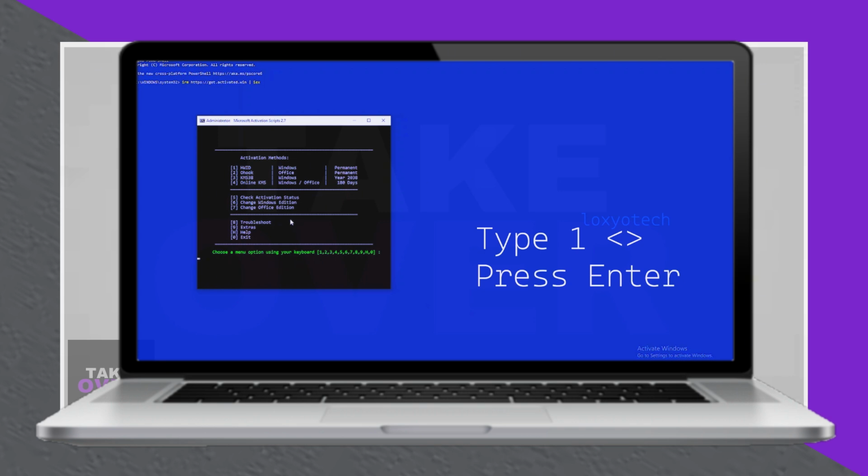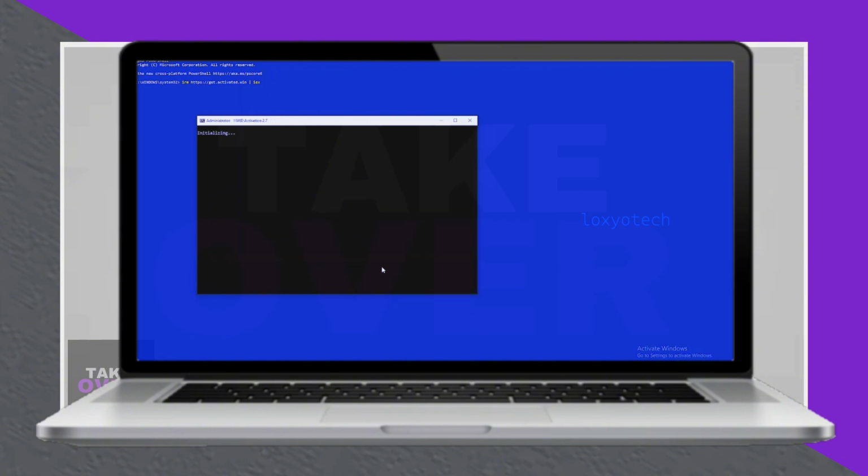In the command prompt, type the following command: irm https://get.activated.win | iex. Once the process is complete, another window will appear. At this point, type 1 and press Enter to run the activation process.